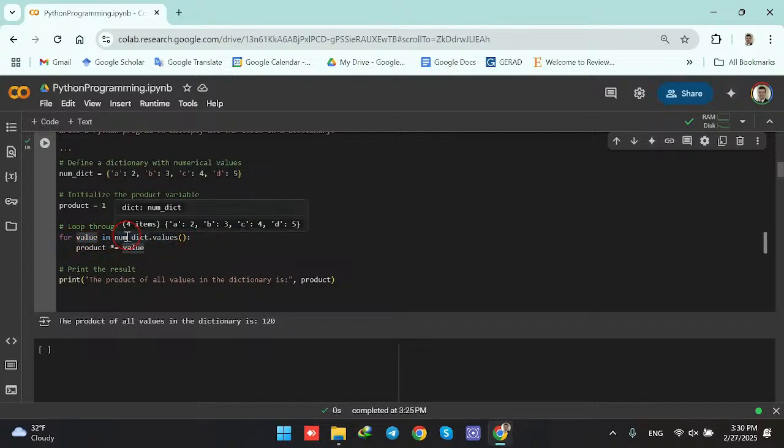For each value in the dictionary, num dictionary, we use the values function. So whenever we want to access the values of a dictionary, we should write down the name of the dictionary dot values. Okay, so here it is possible now for us to access the values that are inside this dictionary. So now we are having an iterating variable that is iterating over the values of my dictionary. Okay, and the values are 2, 3, 4, and 5.